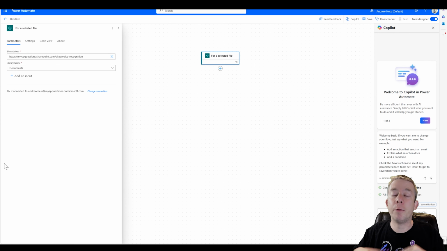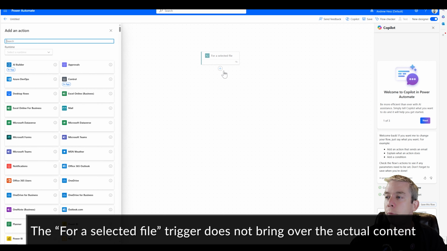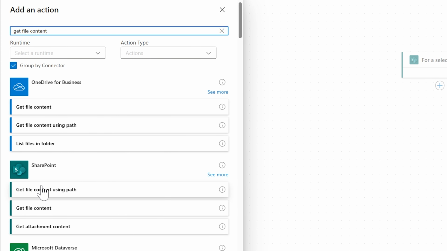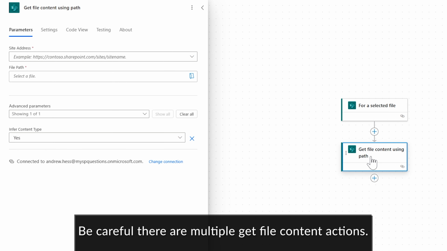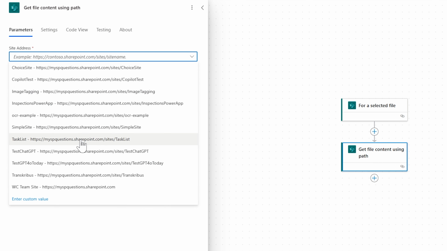Okay, so now that we have our file in there, it's just giving us the properties of the file, I believe. We want the actual content, the actual voice. So now I'm going to do get file content. So get file content path is the one that I like to use. There's other ones like get file content, but I normally use this one right here, the get file content using path.